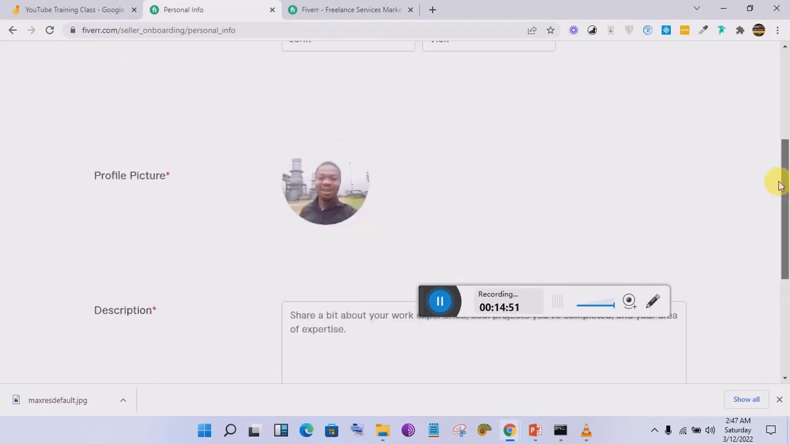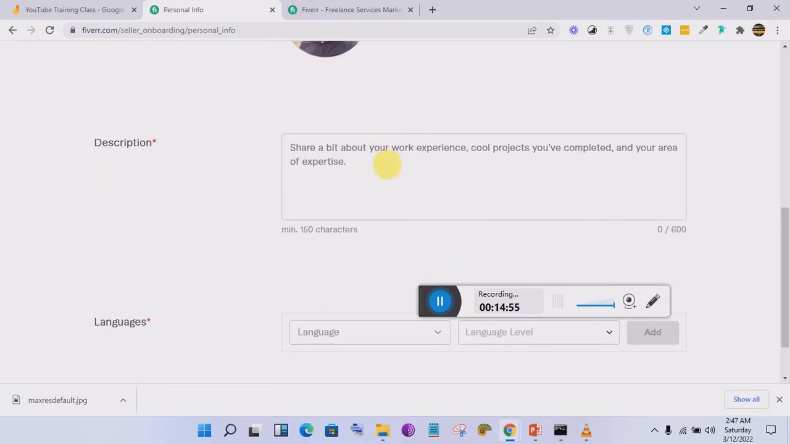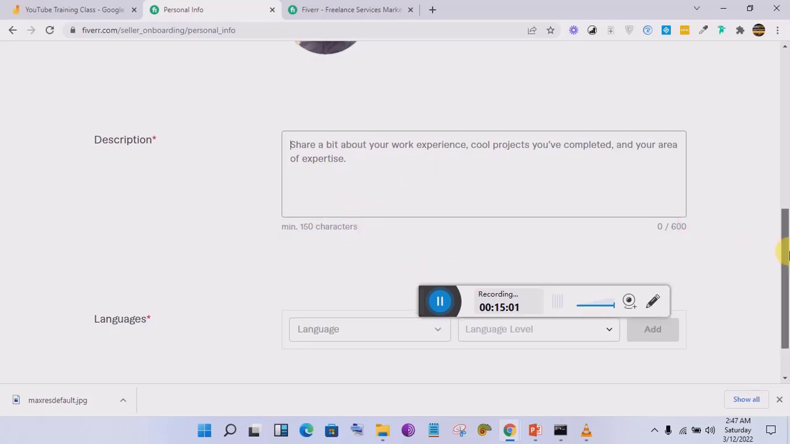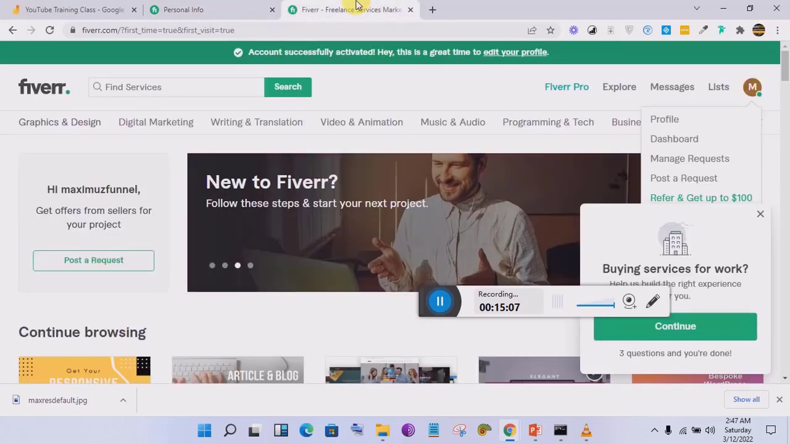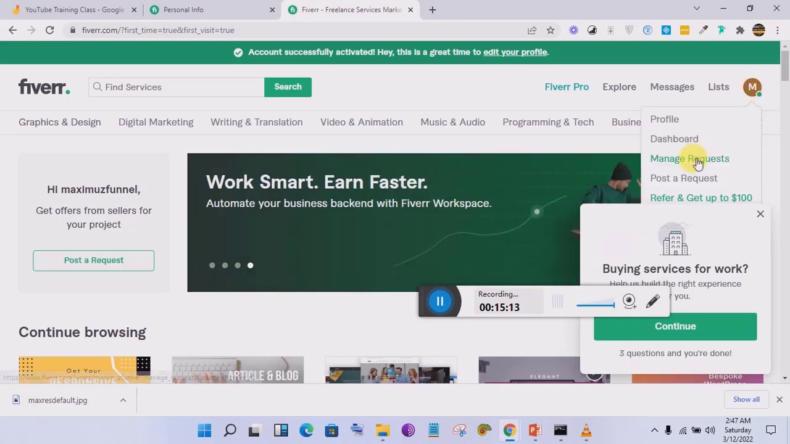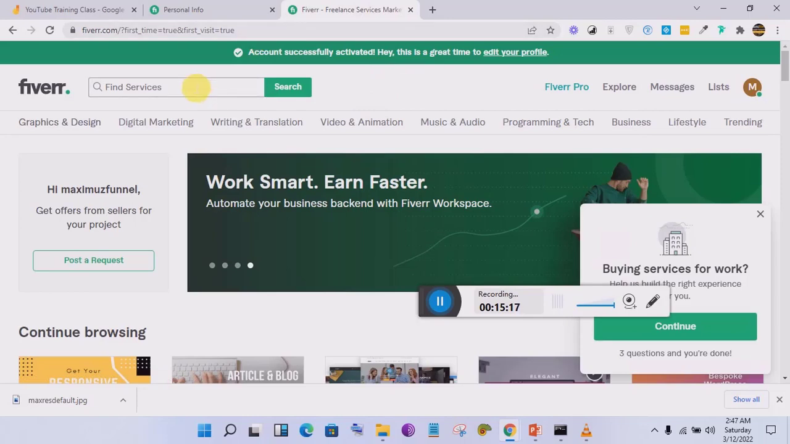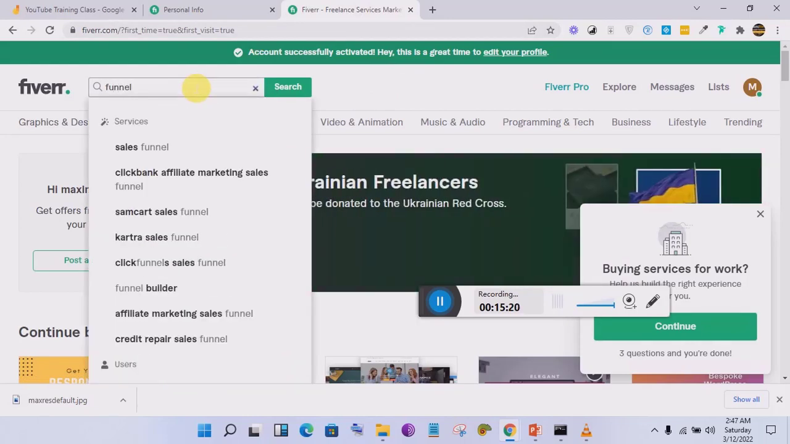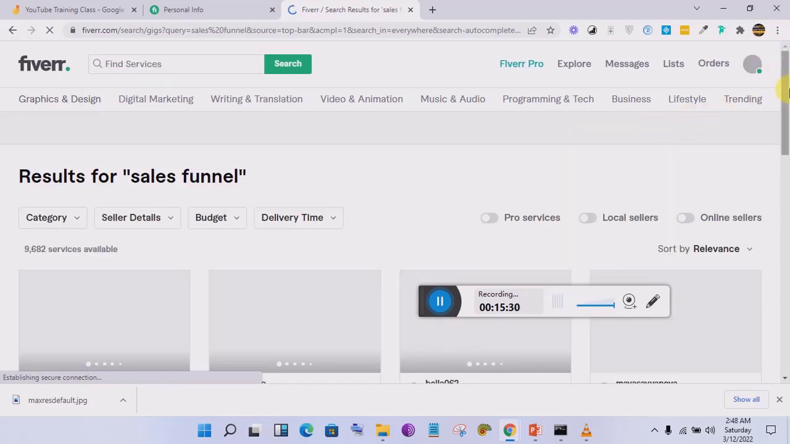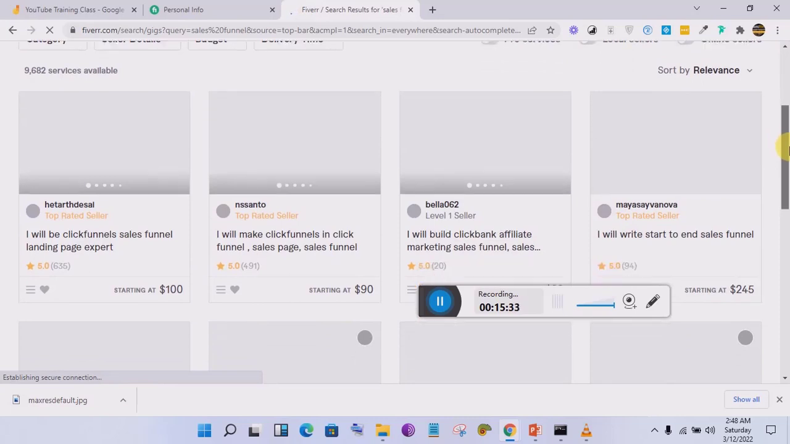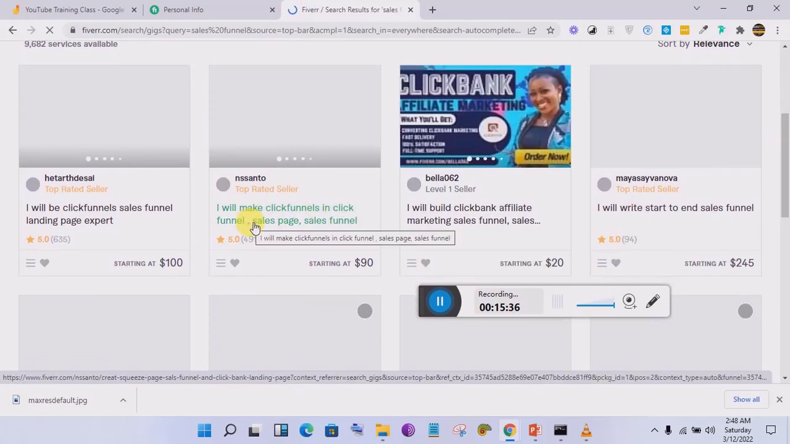So the next is going to describe the service you render. Okay, you want to describe yourself, your work experience, projects you have completed. But since you are a new seller and you don't actually have a profile yet, what I will recommend is go over to Fiverr, then search for funnel. Just search for funnel, or sales funnel. Then look for someone that is already there, that is already working, and has made sales, with ClickBank, ClickFunnels.